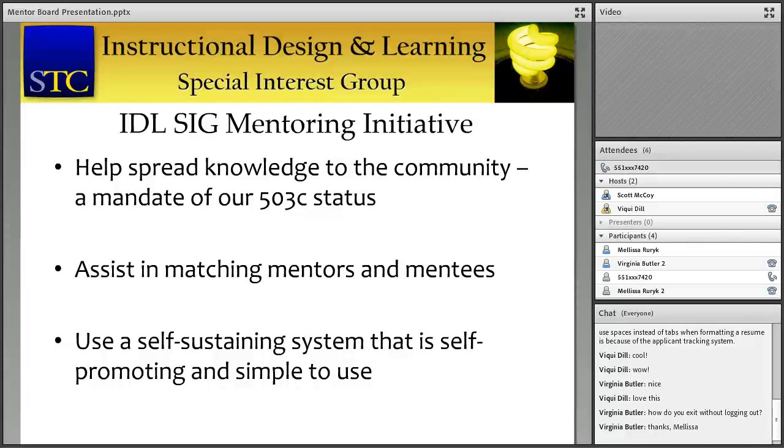And initially, several years ago, when we looked at this, we thought to have our own sites and such, but we found out that the STC helped us out in this because they came up with what's called the mentor board, and we'll go through that. This mentor board that we'll look at in a minute is a self-sustaining system that's self-promoting and simple to use. Okay, so let's take a look at that.